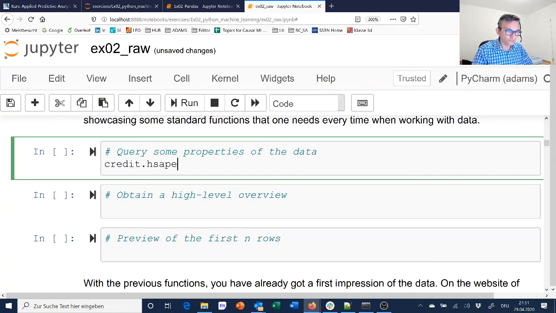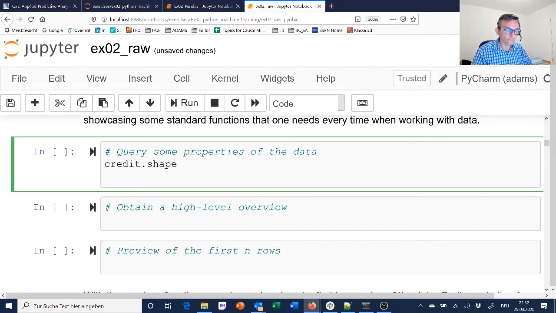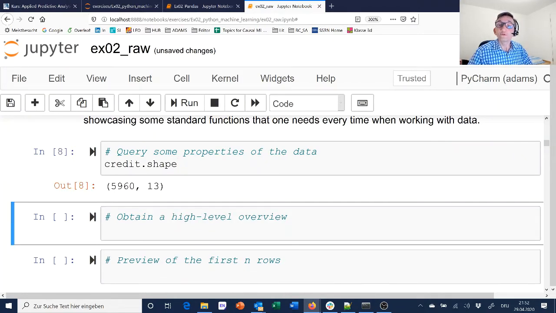Shape is important. Shape returns the dimensionality of the data. And very often, you probably remember that from before, you might need to query the number of cases, the rows in your table, or the number of columns. So shape will get you there.